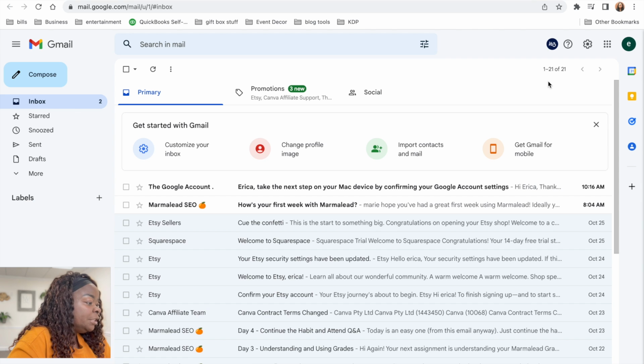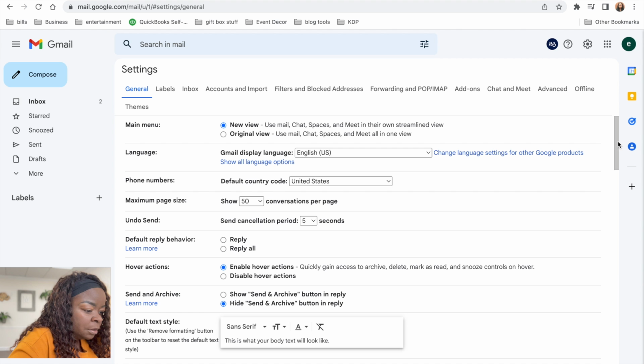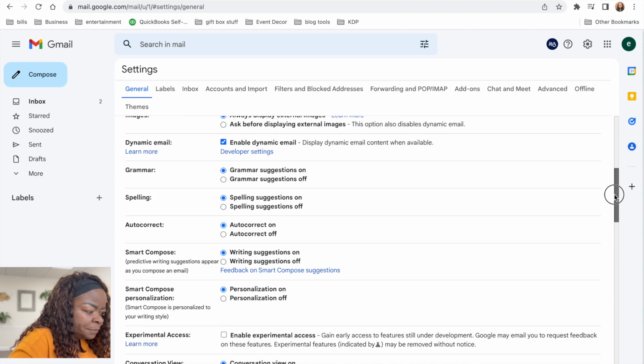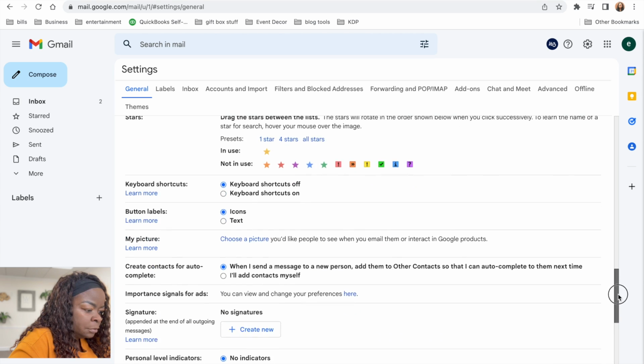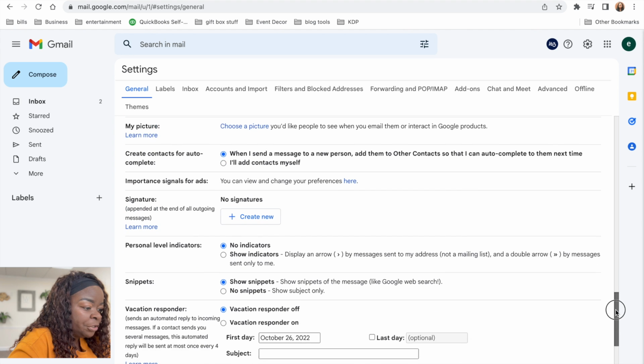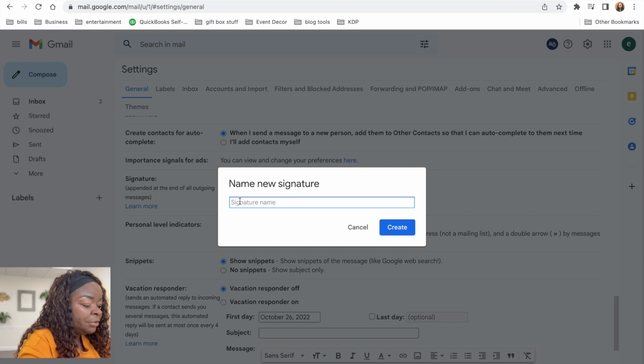Okay, now that we're into the Gmail account, you're gonna click on settings. And the next thing that you're going to do is going to be to see all settings. And it will load. Okay, so we're gonna go down until we see email signature. So down here it says signature, and then it has no signature. So now we're going to create a new one, and we're going to name this one Marie Standard, because you can create a lot, so you want to name them, okay?